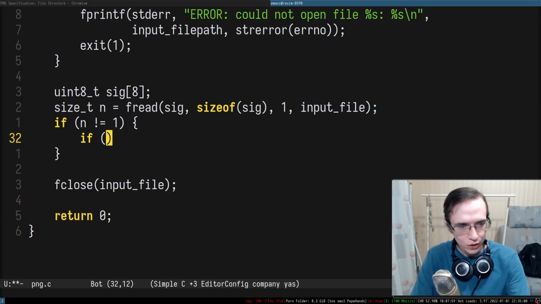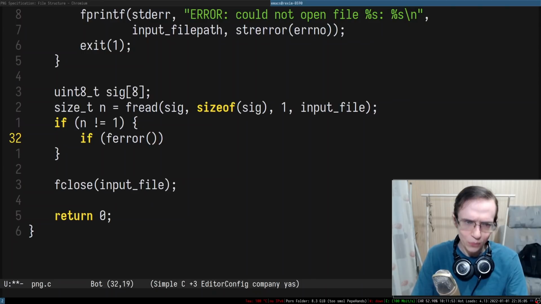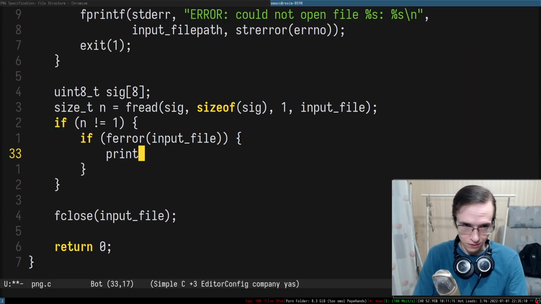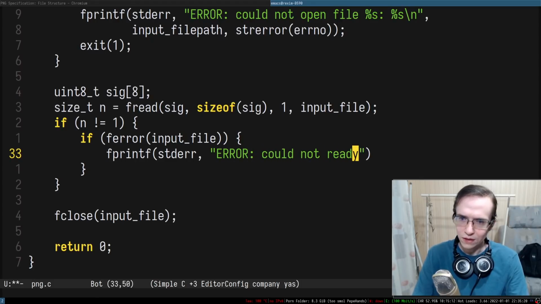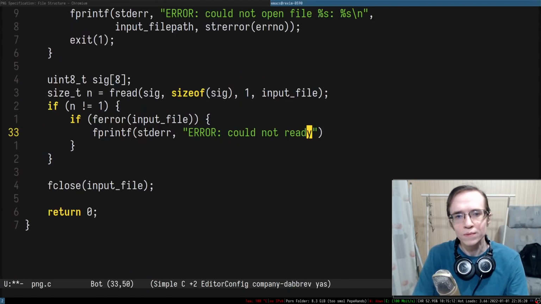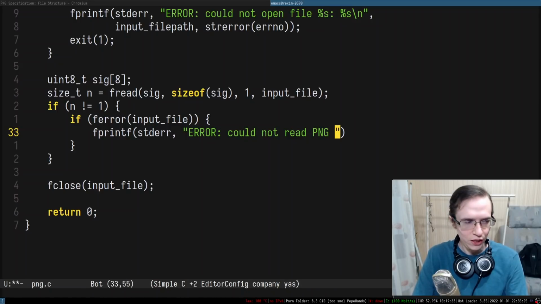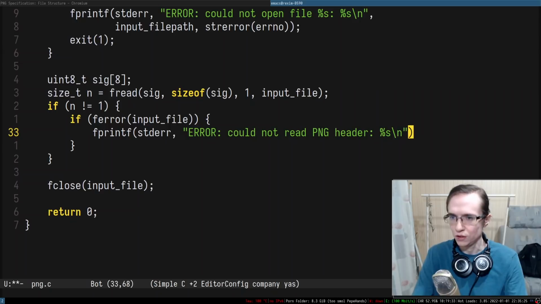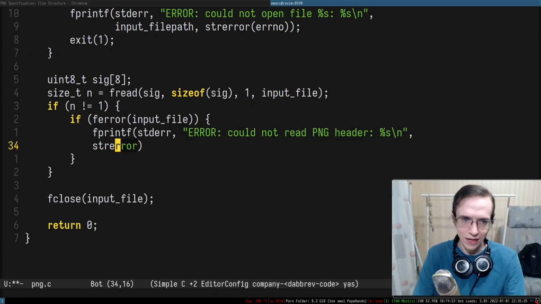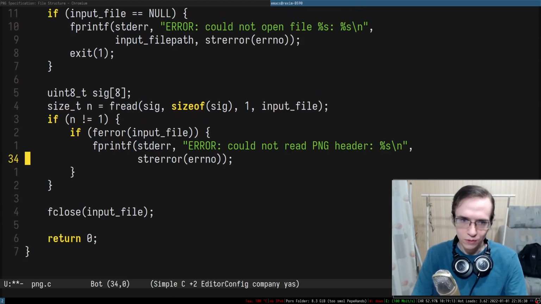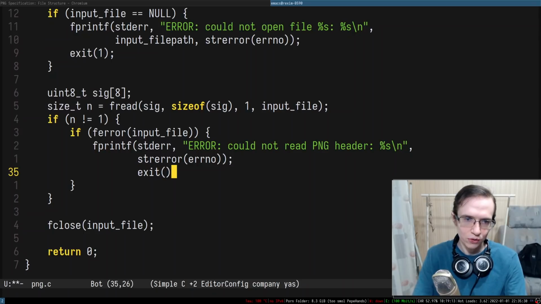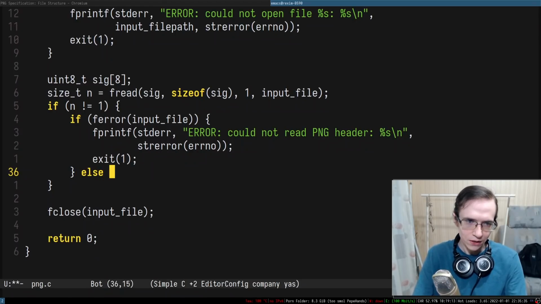Right. So if we encountered an error, what do we have to say? We probably have to say that we couldn't read the PNG header because of this specific reason, right? And the reason can be taken from errno. So the reason is taken from errno, and then we exit with a non-zero exit code. There we go.